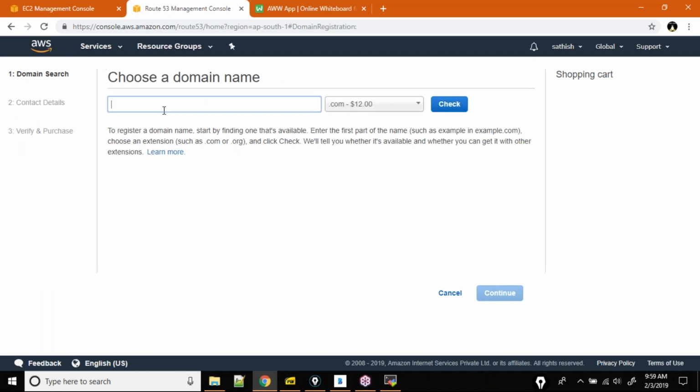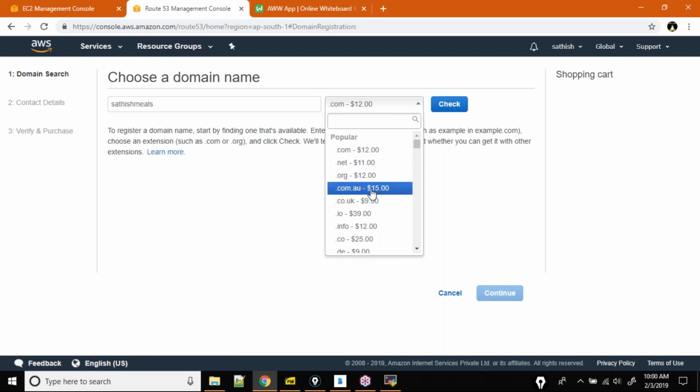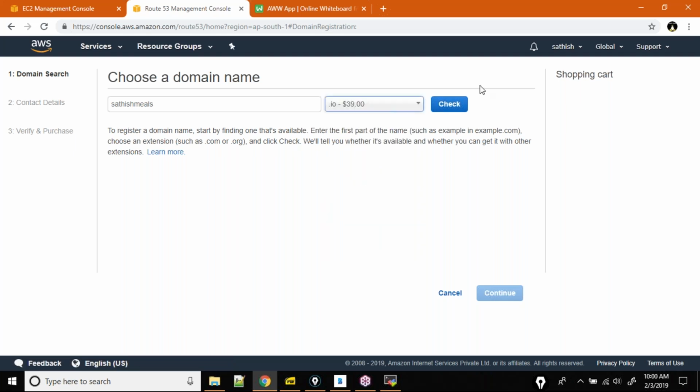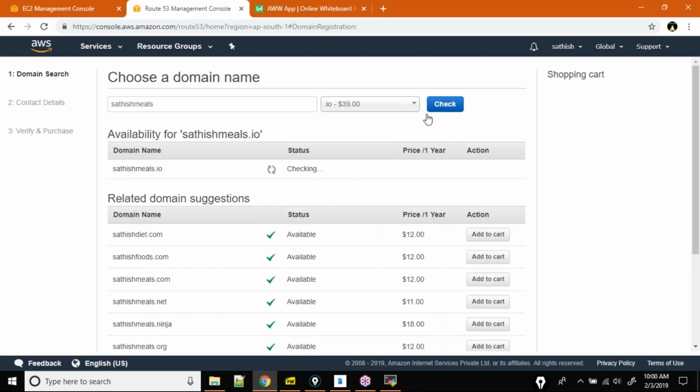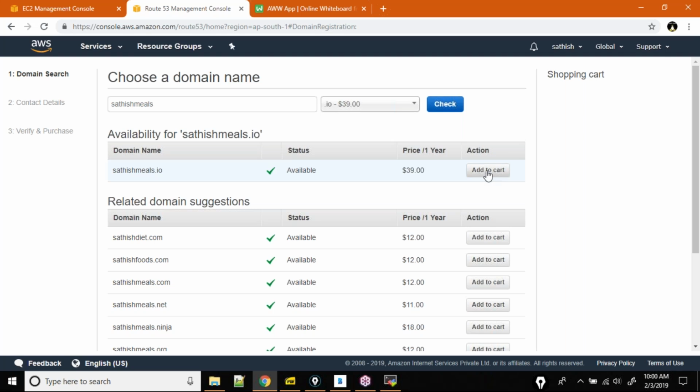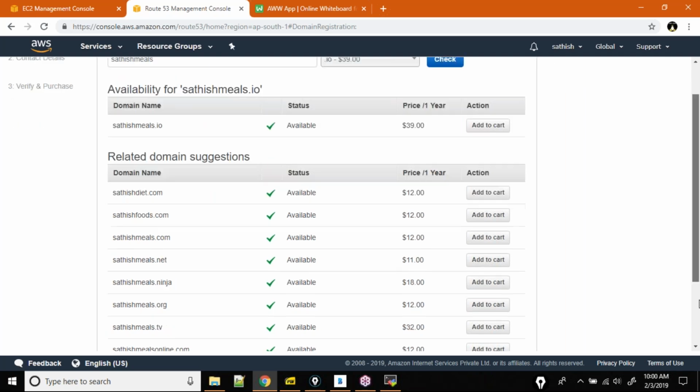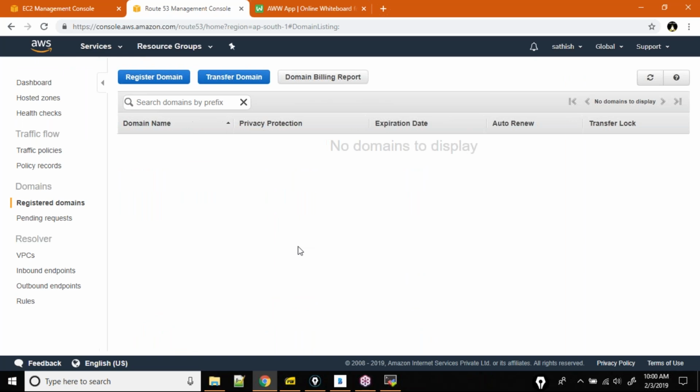Here you can specify which domain you want. Let's say I want something like Satish meals. You can buy .com, .net, .org, .io, whatever you like. You check whether it is available or not. If it is available, they will tell you the cost, and you just add to cart and buy it. You can buy domains from Route 53 also, not just GoDaddy. So AWS is one of the domain registrars.